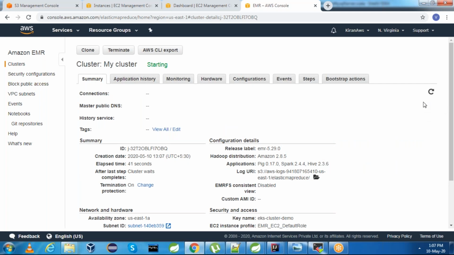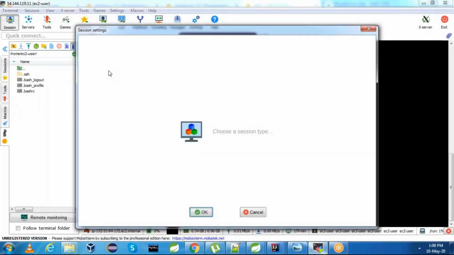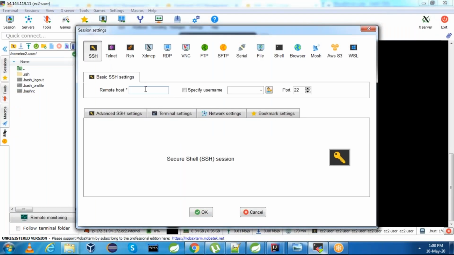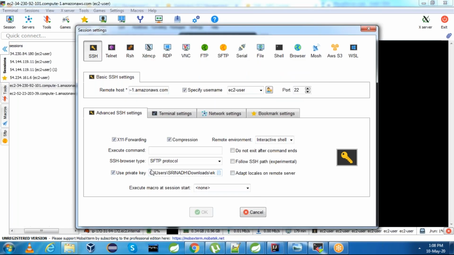Just refresh the page. We need to wait until we get the master public DNS. Okay, we got the master public DNS. Copy this one and go to MobaXterm. Start a session, SSH. This is MobaXterm. Specify username ec2-user, and then mention advanced SSH settings. Browse for the key pair. This is the key pair I have.